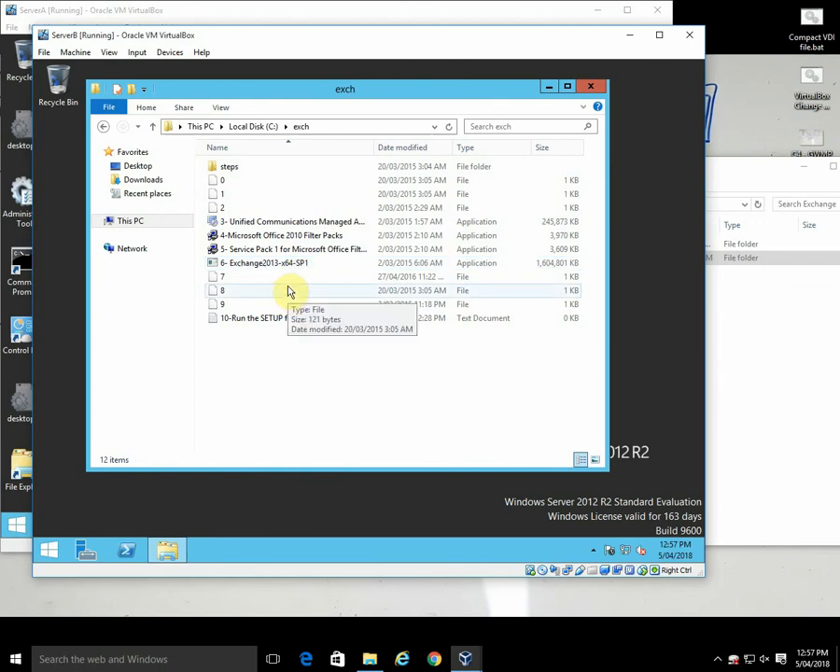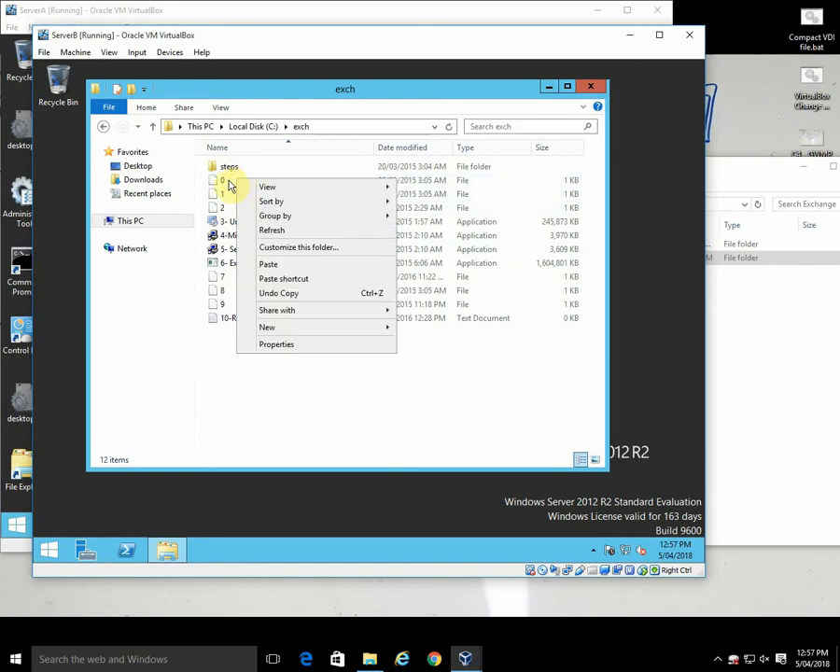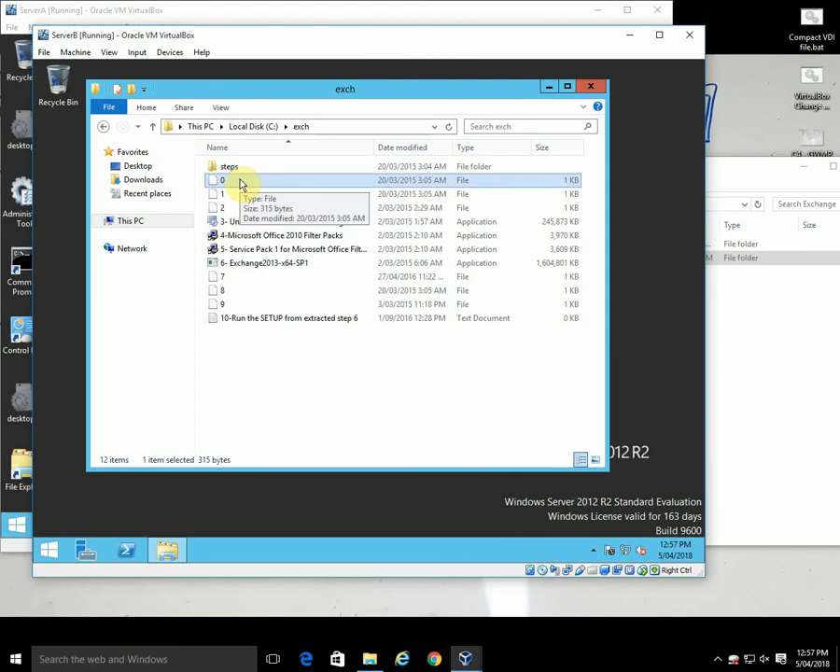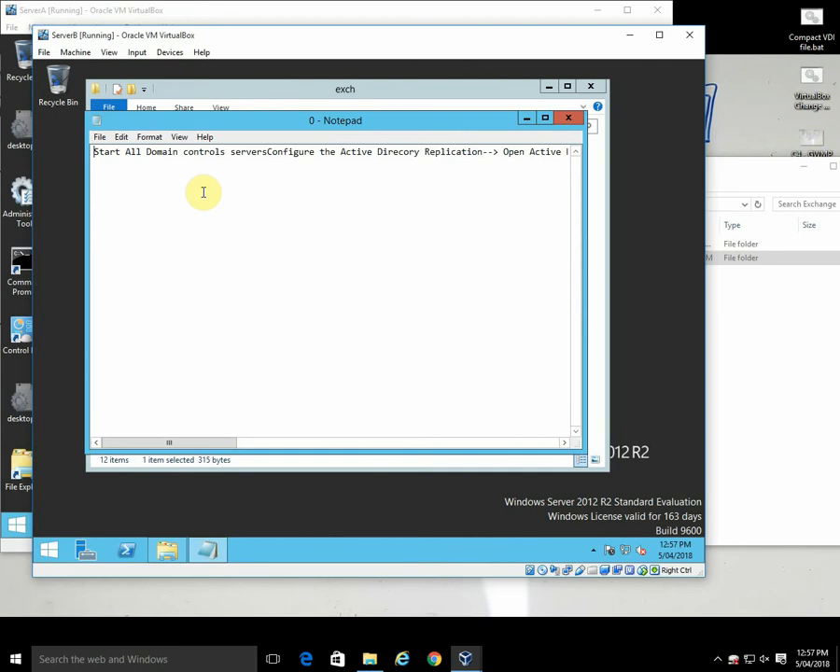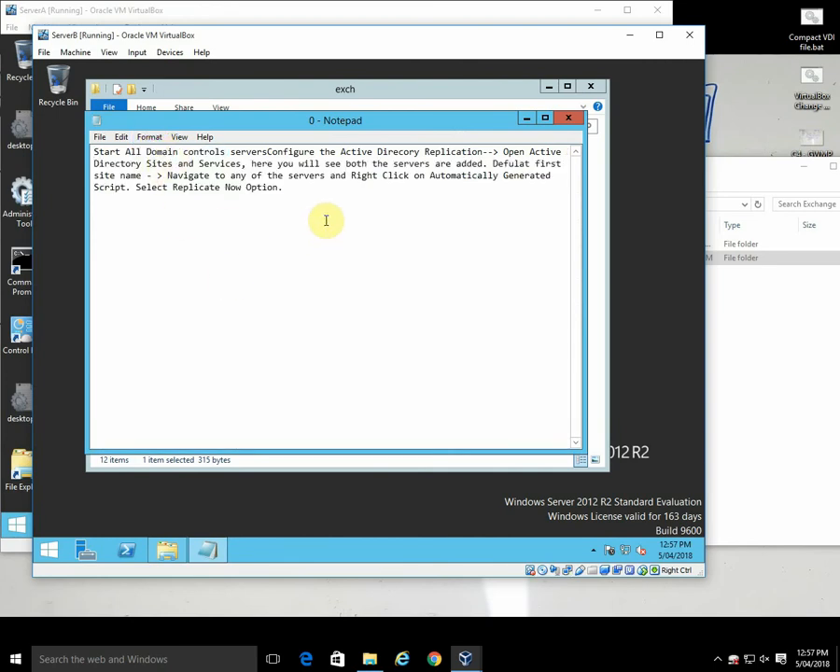So what we're going to do is follow these steps. Be aware that this is our PowerShell button down here right beside our server manager. So starting from step 0, normally we would just open that with notepad. If you change the format to word wrap, you can see the entire text line because it's just in a single line.